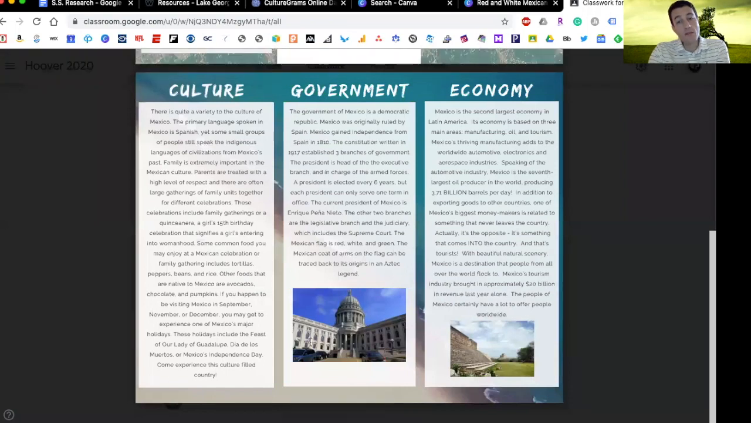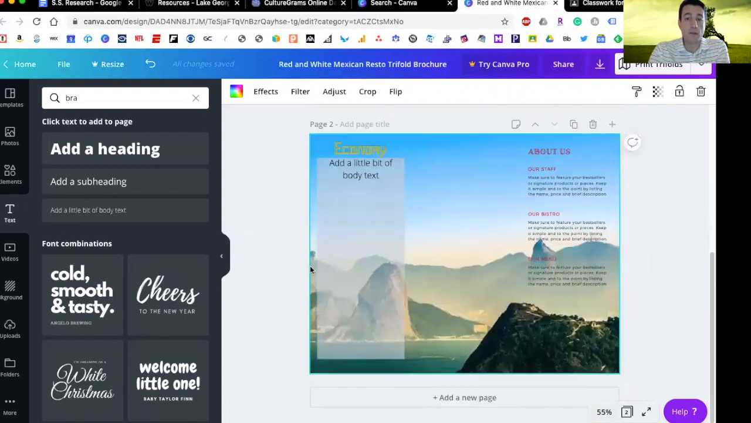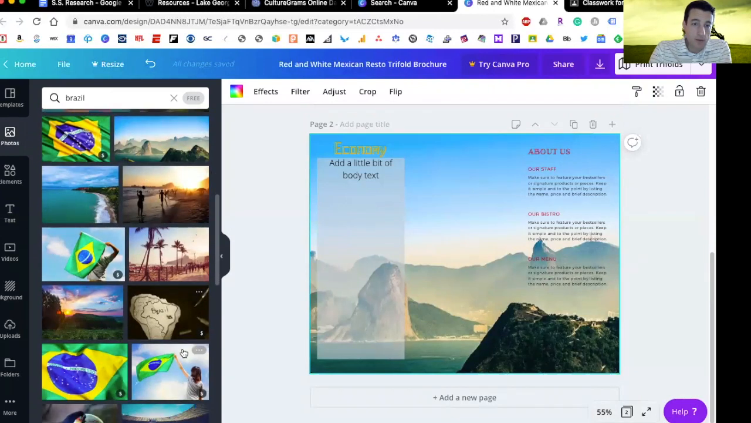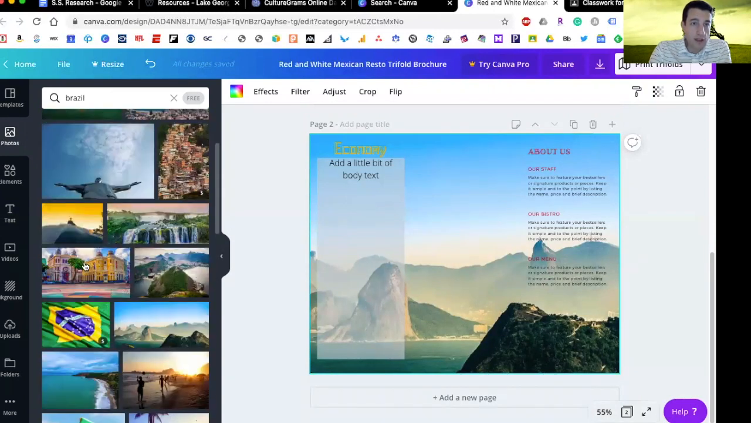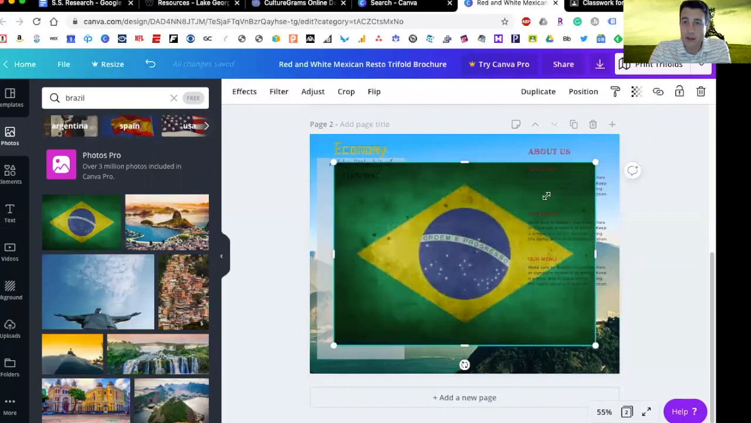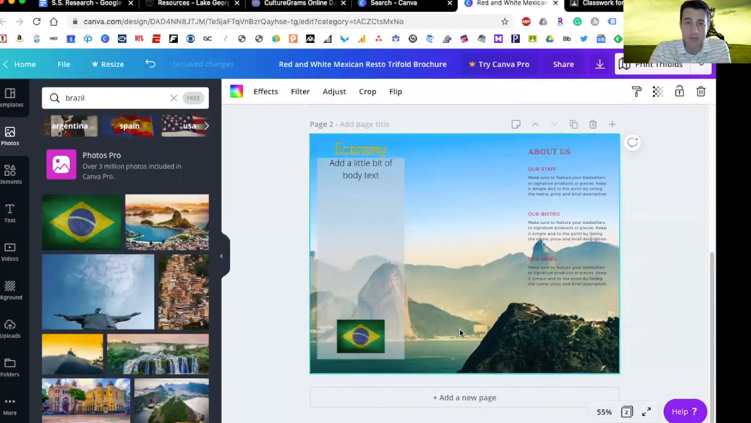Remember, I put photos inside your box, inside different parts of the box. So if I have an economy picture and I go back to my photos with Brazil, we got the cool little flag here. Let's throw that in there. Obviously, it's way too big there, but you just shrink it down. The guidelines will help you line it up, and boom, you got a picture in one of those texts.